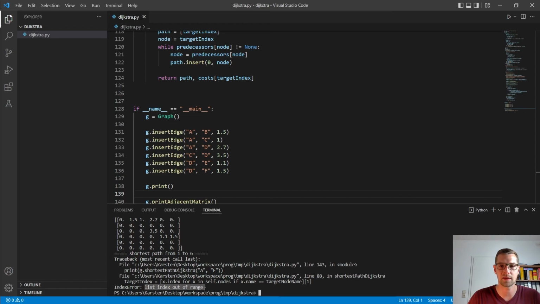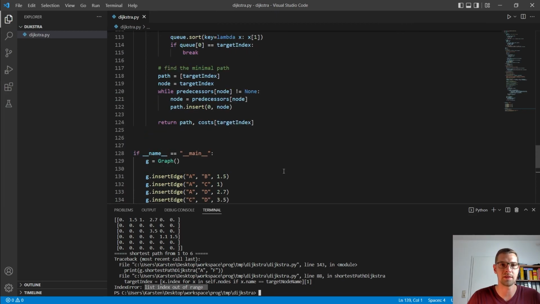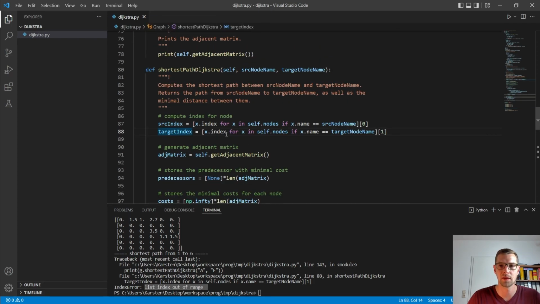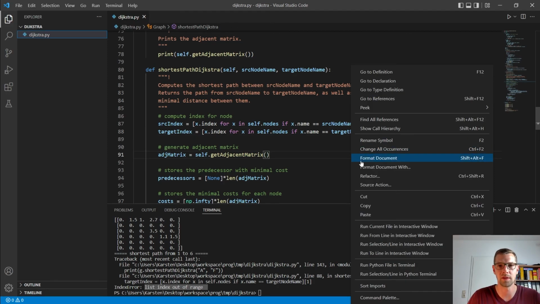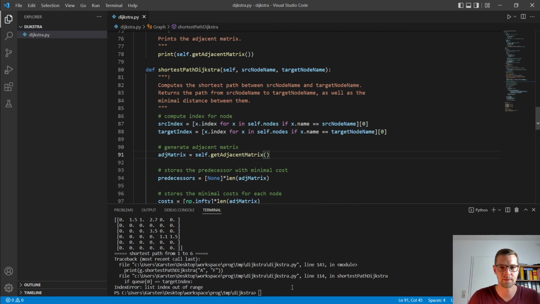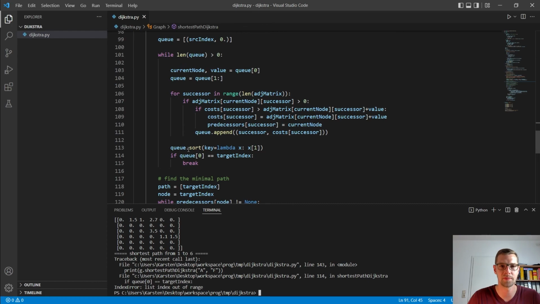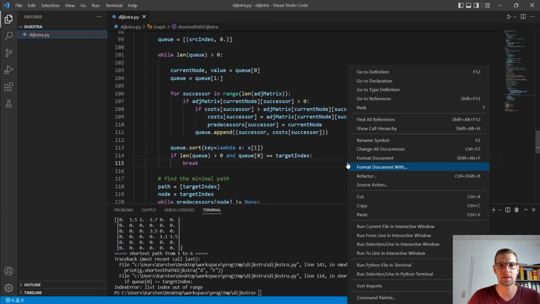And we get here a list index out of range in line 88. So here we actually want the 0, not the 1 there. Then we have another list index out of range, and that is in the 114. If Q0 equals our target index, break, and we also need to check whether the length of Q is greater than 0, and this holds.